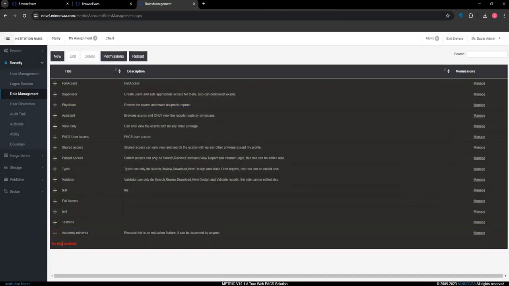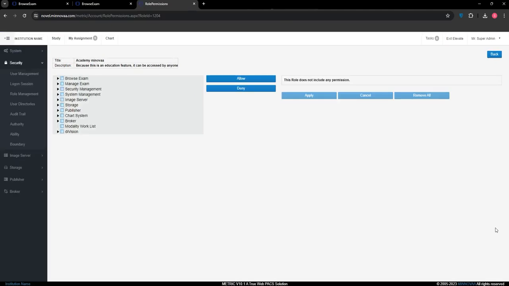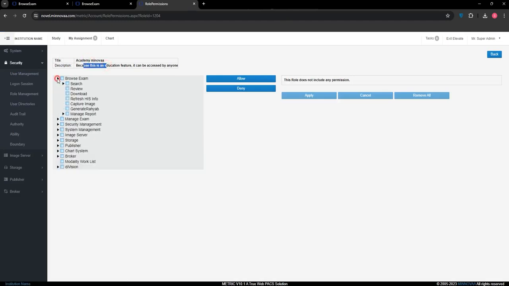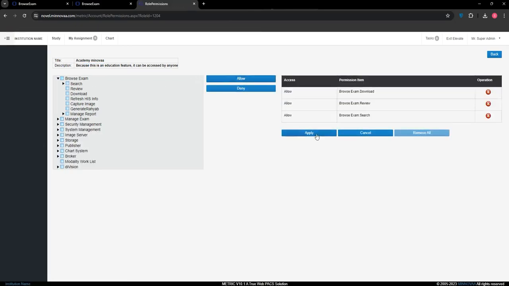Now, we need to specify permissions for this group. This can be done by clicking the Permission option from the top menu or selecting Manage from the end of the row. In the displayed page, on the left side, there is a table listing all the permission items. For instance, in the Browse Exam section, which is the search page and study list, there are permissions for patient search, viewing images, downloading, etc. You can select any of them and click Allow to move it to the right. The same applies to other permissions, and finally, we click Apply to save the settings.